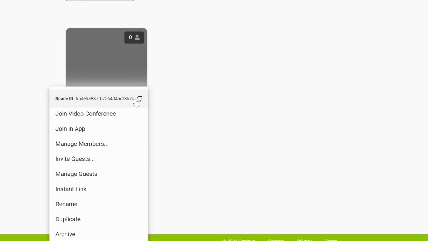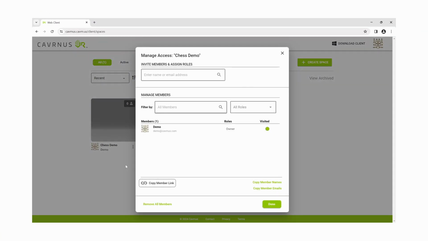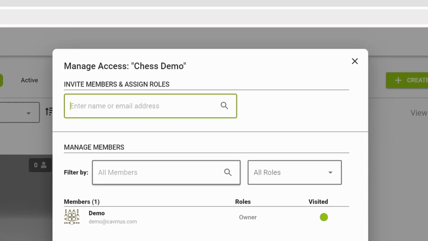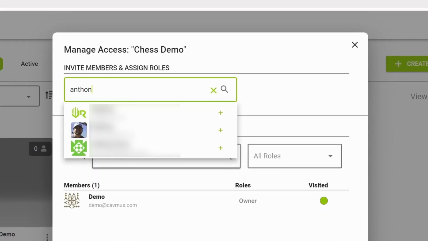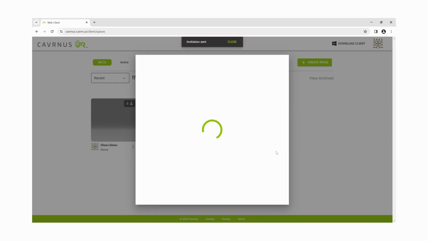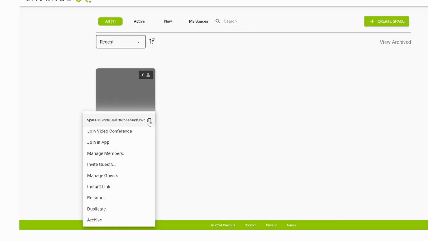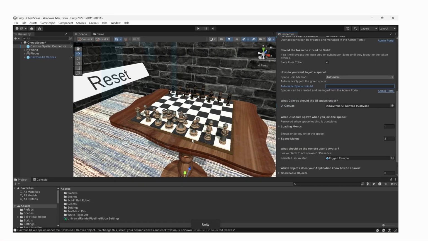But first, let's invite someone to our space. We'll select Manage Members, and we'll enter their email address. We'll give them a role, which has a set of permissions that we can configure, and we'll click Done. Now we can go back to our three-dot menu and copy our space ID by selecting it. And we can paste it inside of our field.